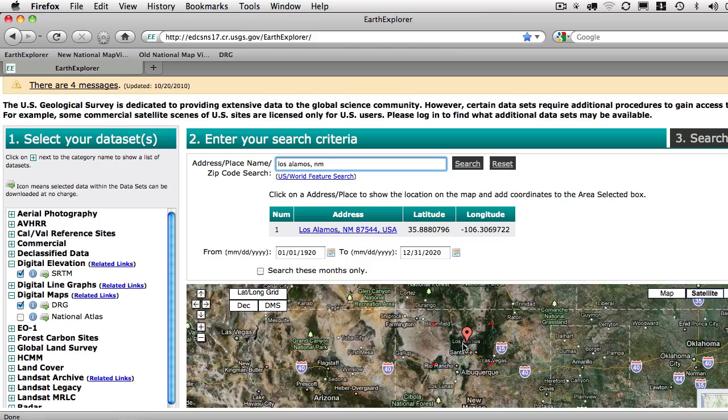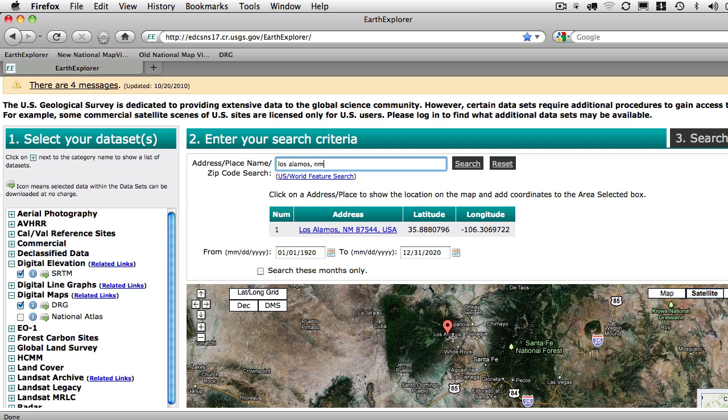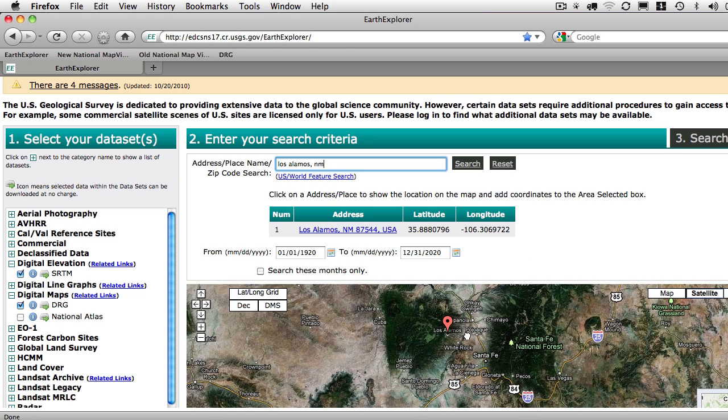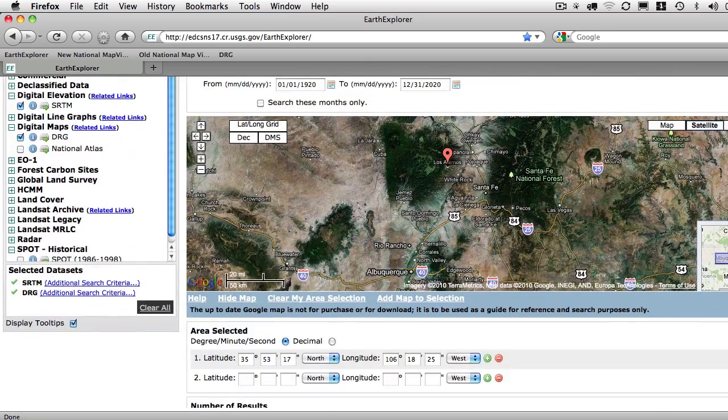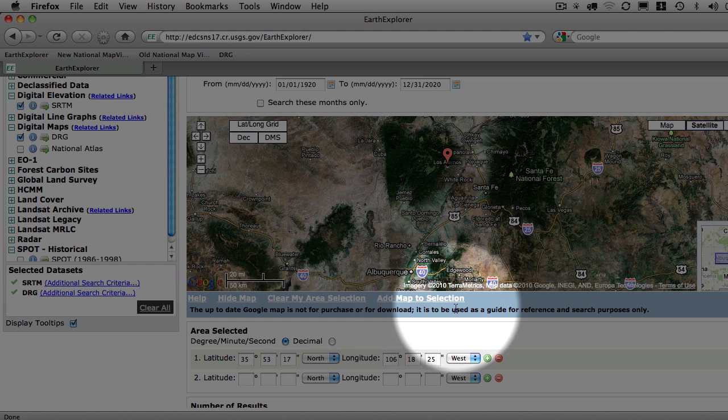Or you can search for an area. The problem with this is it'll only allow you to download any maps that point is on top of, and it won't let you get the stuff that's next to it, like top or bottom or left or right. If you want to be able to do that, there's a little trick here that's pretty helpful, and it's right here, the Add Map to Selection option.